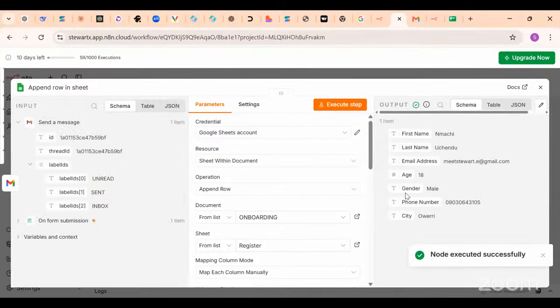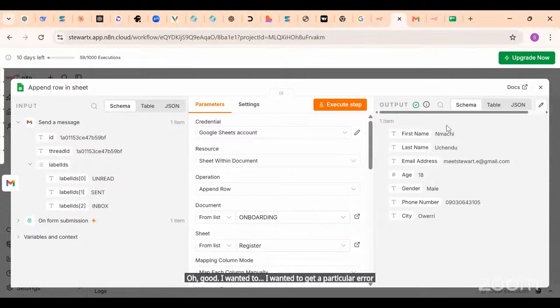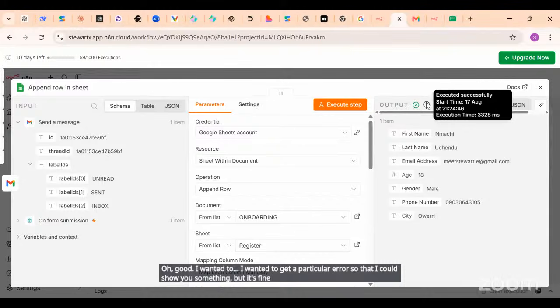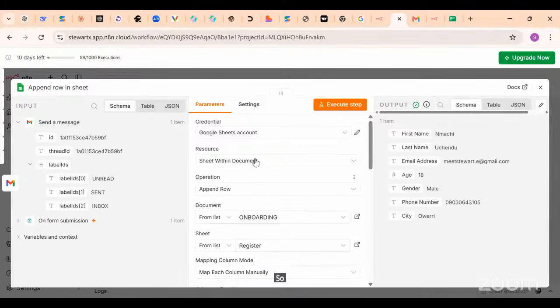Oh God, I wanted to get a particular error so that I could show you something, but it's fine. You can see it executed successfully. Okay, it executed successfully. So let me go back to my Google Sheet.